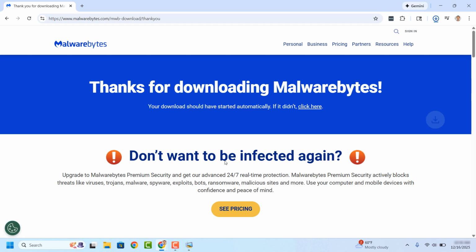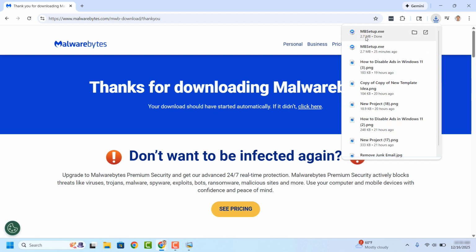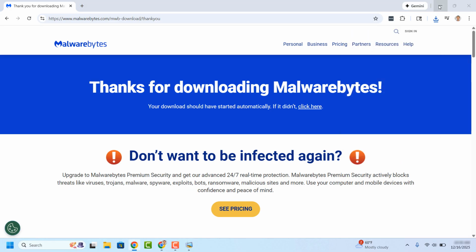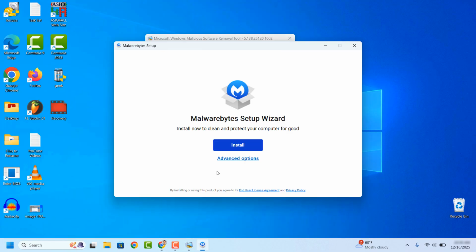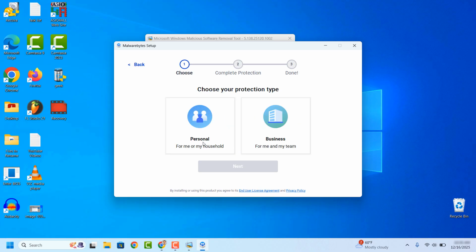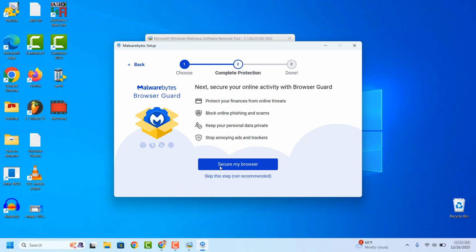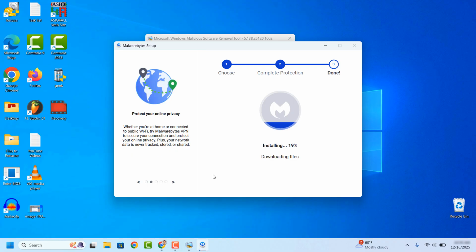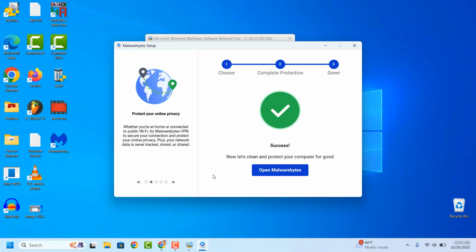The Malwarebytes installer will now download. Open up the installation file from your Downloads folder and click on it to begin the installation. From the installer window, I'm going to click on Install, then Personal, then I'm going to skip the Secure My Browser step. Malwarebytes will now install. Now click on Open Malwarebytes.